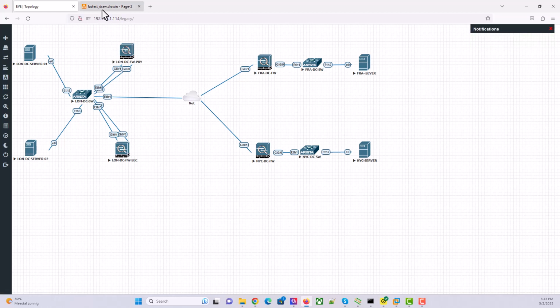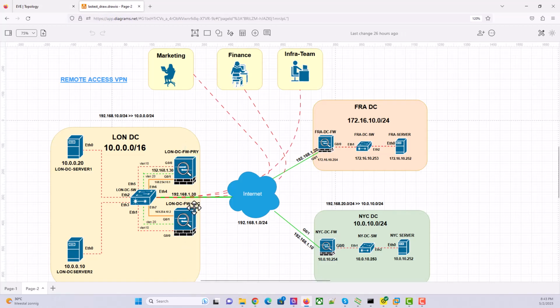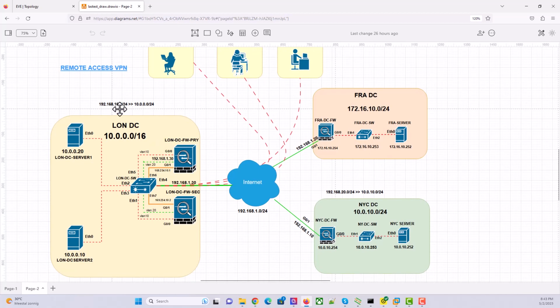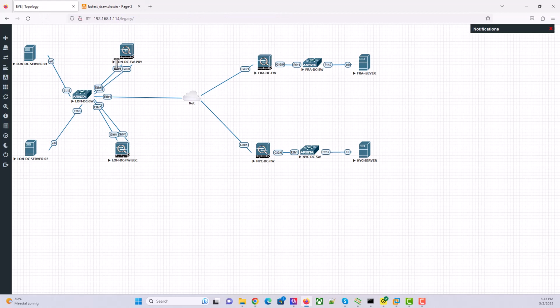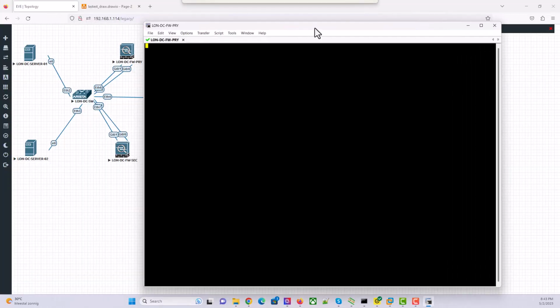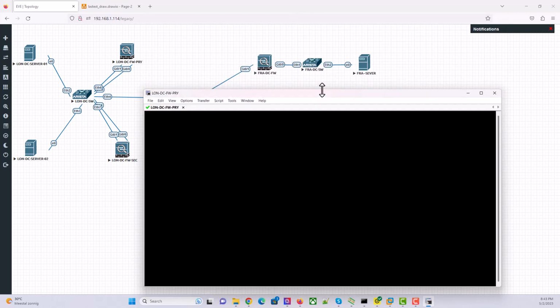These ASAs are in active standby mode, right? Maybe if we have time, we can test failover and see what happens to the VPN if it's going to drop. Because they're stateful replications, there shouldn't really be any impact when any of the ASAs reloads. Okay, so I'm going to console the primary. That's the primary ASA. So this is where we'll be doing all our configuration, right?